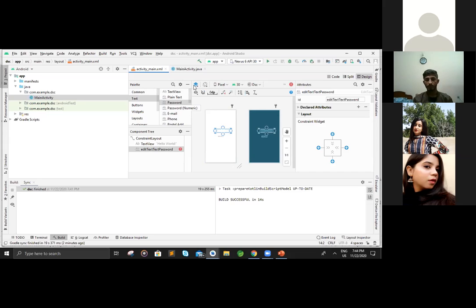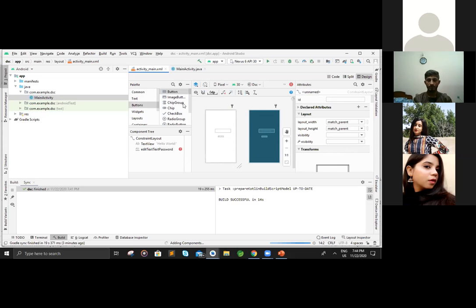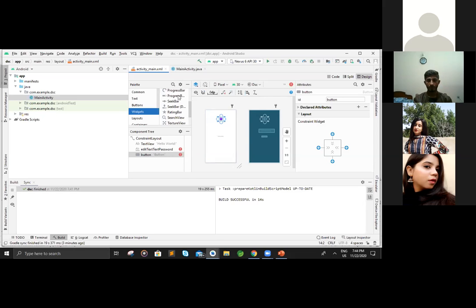Then you have email, phone, postal address, all these options available in your text category. Check text views or text inputs, layouts, everything. Then you have buttons. In buttons, you have simple buttons, or you can use image buttons, check boxes, radio buttons, all those things. Everything is just drag and drop. Just drag it and drop it in your layout, or basically your screen. Then you have different widgets available that you can use, like progress bar, seek bar, rating bar, or search view. You can add anything you want according to your users.